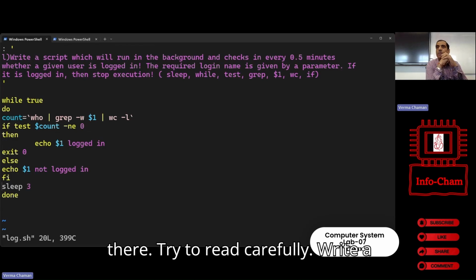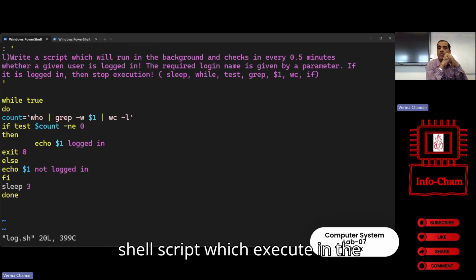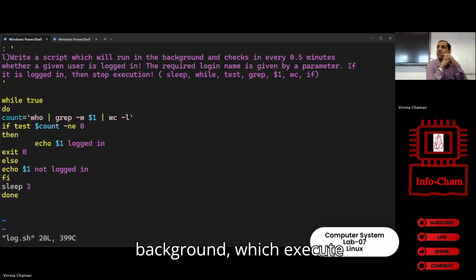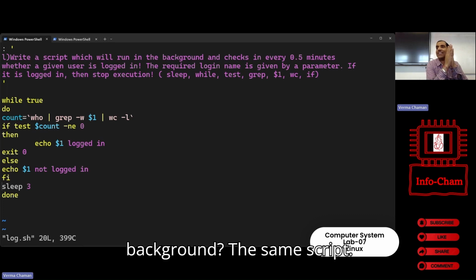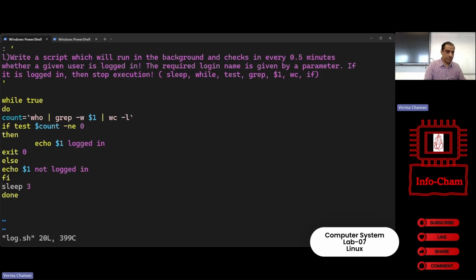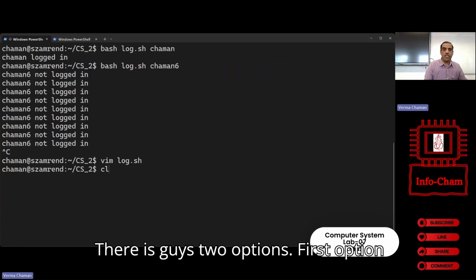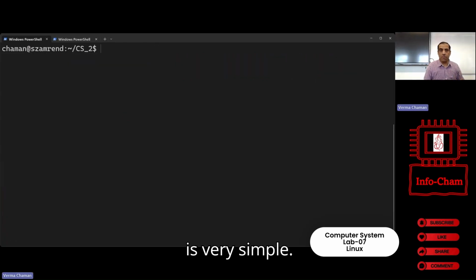Try to read carefully. Write a shell script which executes in the background. How to execute in the background? The same script. Think about it. There are two options, guys. The first option is very simple.